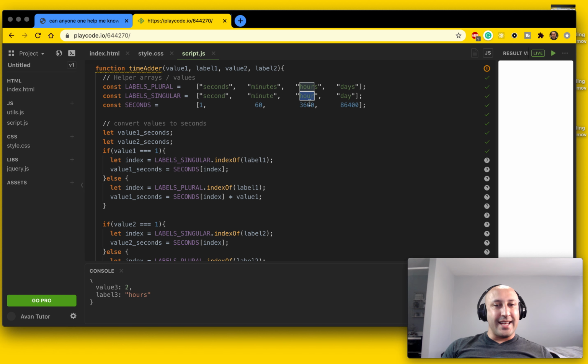And then I use that index to get this value right here. That's the goal, to get 3,600. And that's how I determined how many seconds value 1 is. And then if it's not singular, it's plural, I do the same thing, except this time I have to multiply the value, whatever it is, times the seconds. So if somebody has 3 hours instead of 1 hour, then it's 3 times 3,600, right? So that should give me the number of seconds for value 1.